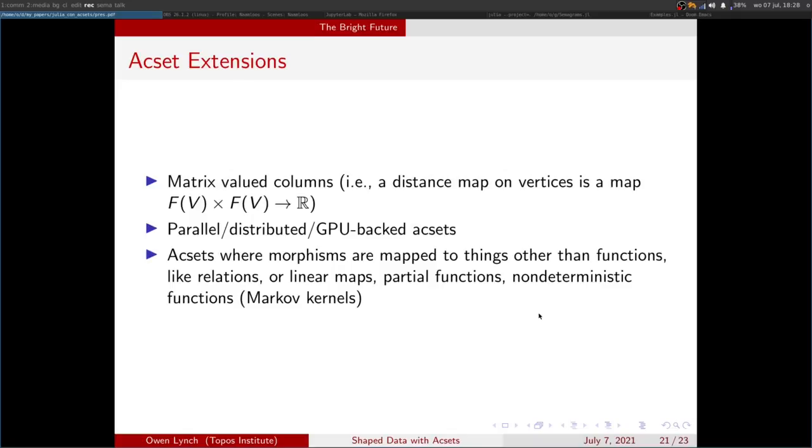Another idea is to make Acsets parallel or distributed, and then we can write generic parallel algorithms, which are tricky. We can write them generically over all Acsets, and maybe even generate code for that to make it go really fast. And then a third extension is Acsets where the morphisms are mapped to things other than just functions, so relations or linear maps, or non-deterministic functions.